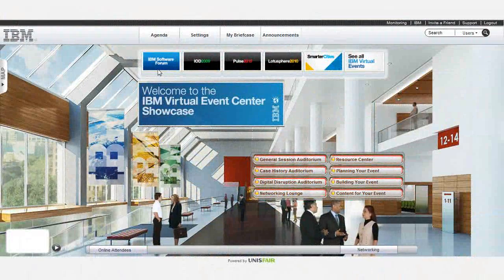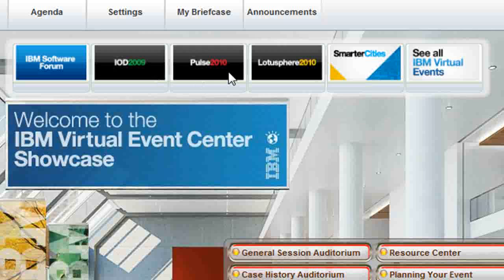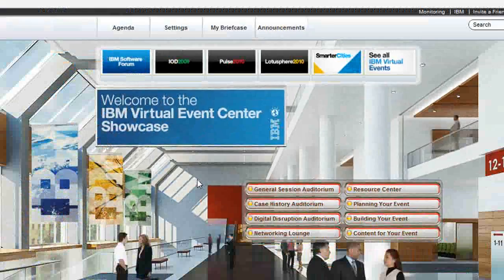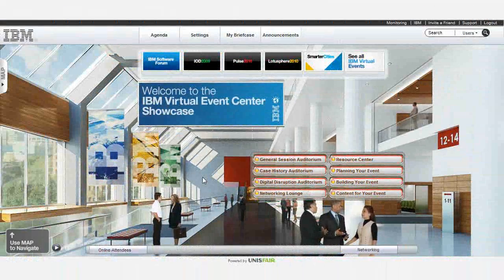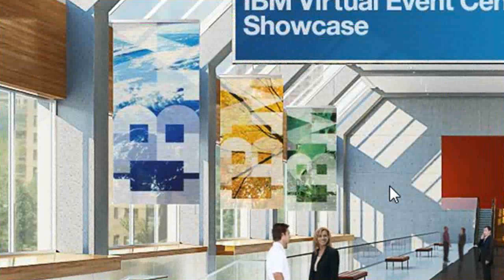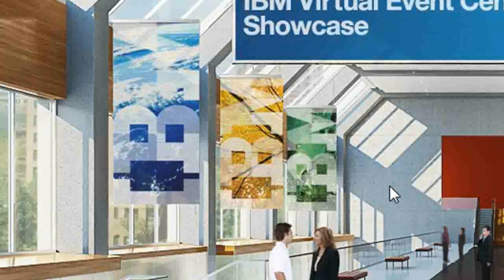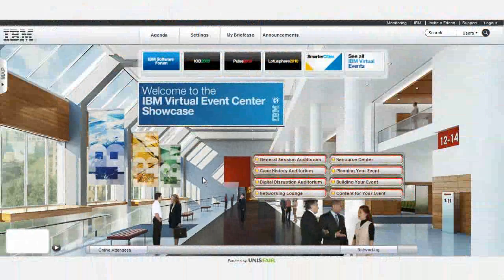There are many ways to cross-promote other events and venues throughout the environment. The Virtual Event Center also offers the opportunity for custom branding through the various templates that are available. Branding opportunities will vary based on the location type and specific template chosen.